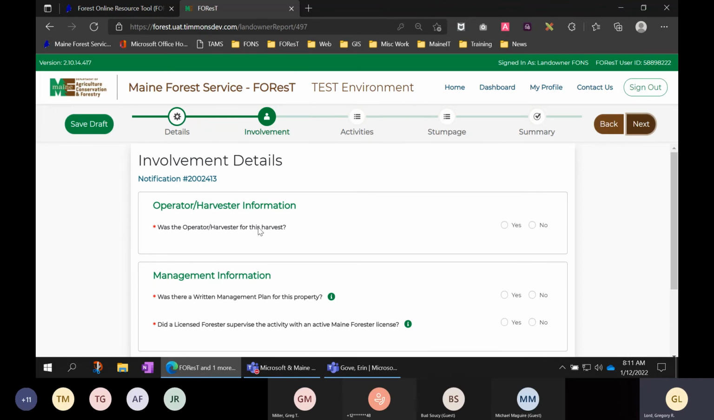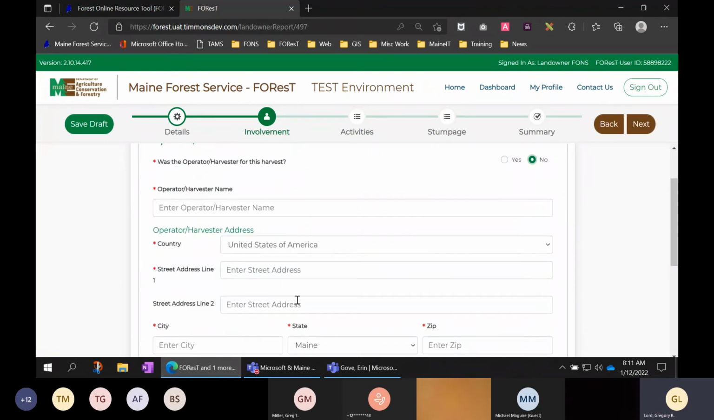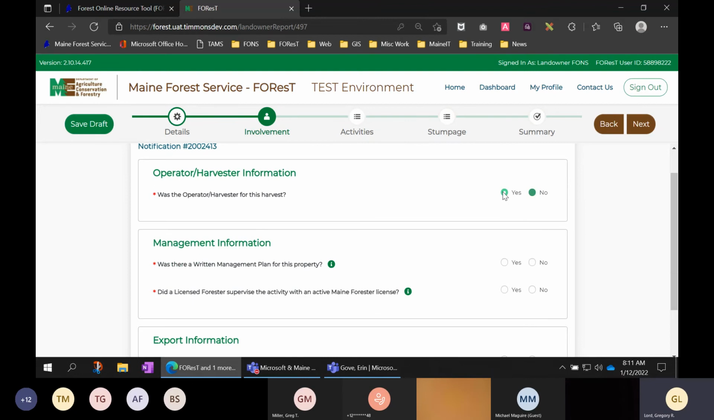And there's a couple of places I'll try to point out where, to help you out, we've brought information that was on the notification forward, just to help you remember what was on the notification or what was intended on the notification, to help you complete the landowner report. So what would show up here is the harvester's or operator's name, and you would just say yes or no, they were the harvester. If they weren't and you check no, a little form shows up here to enter the harvester's name and address. For now, I'm just going to say yes.